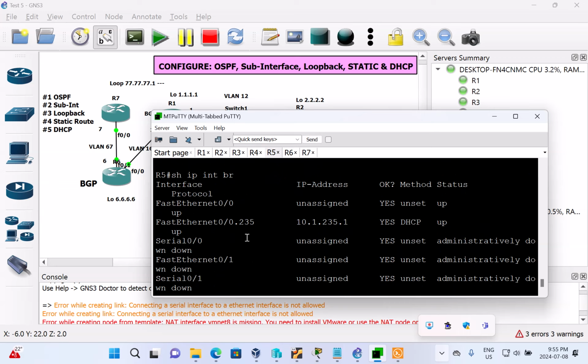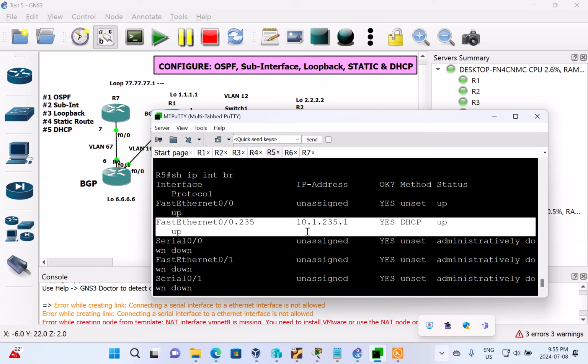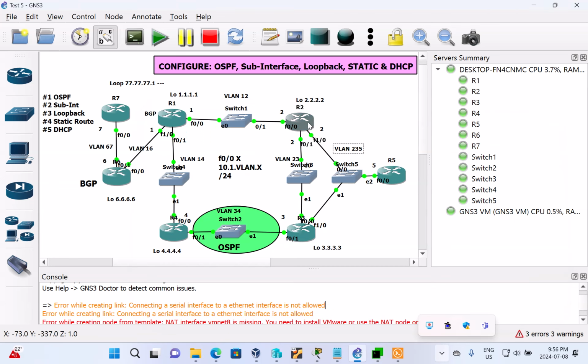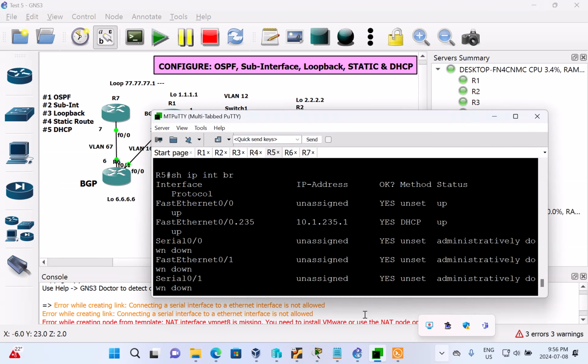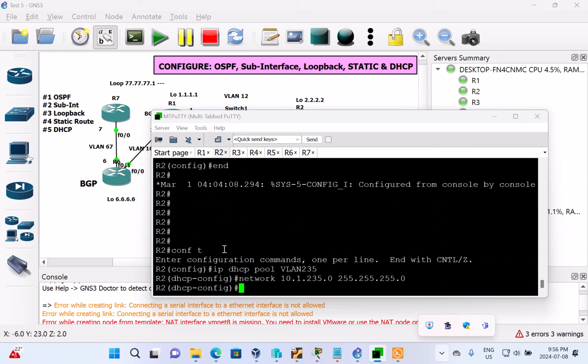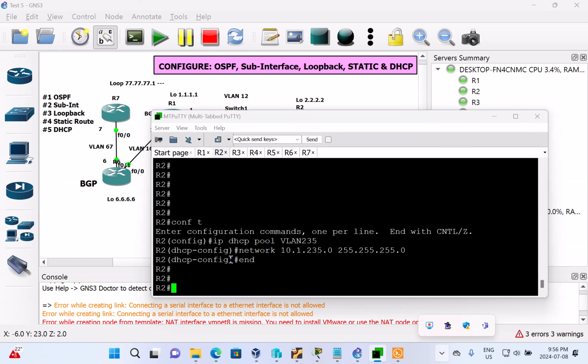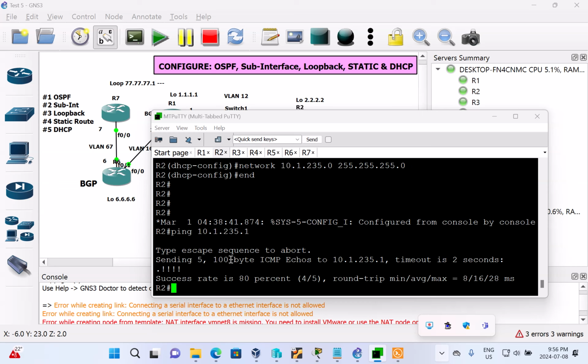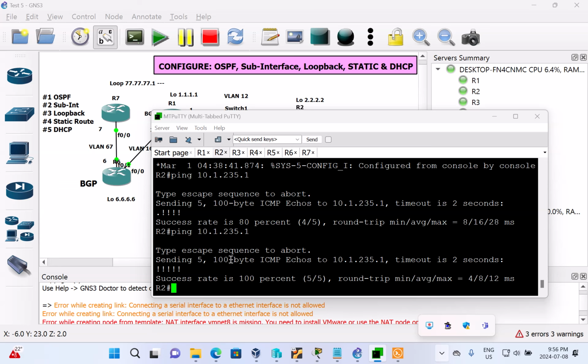Okay, so if we look here, we can see the address 10.1.235.1 has been assigned to the FastEthernet interface. We will also be able to ping this address from router 2. I can try it now. So from router 2, I should be able to ping 10.1.235.1, it should work. As you can see, we get the response.